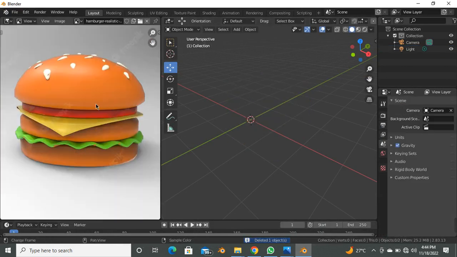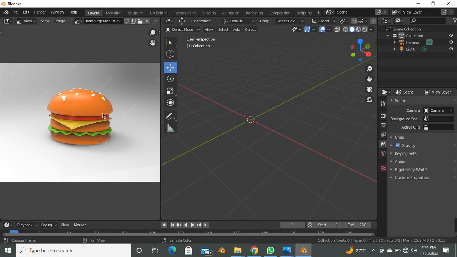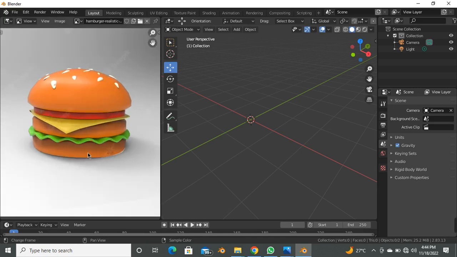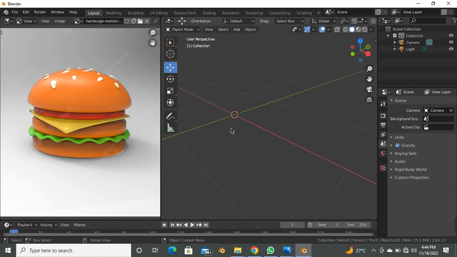So before modeling any object, first thing you should understand is the flow of that object. So as you can see, the base of this burger looks like a cylinder, and also this top kind of looking like a sphere, and this other side looking like a plane. So now let's go straight to the point.